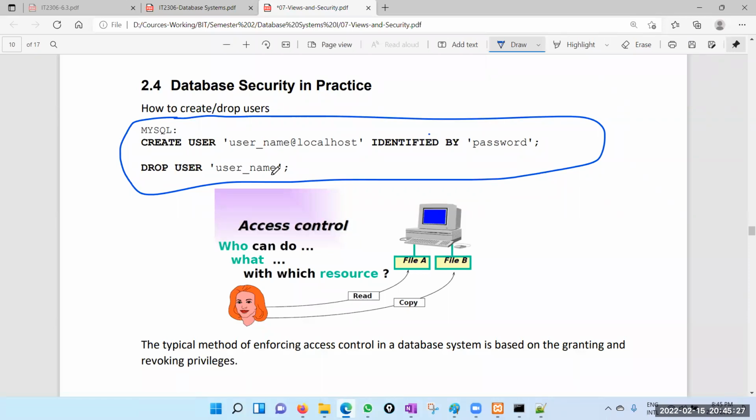At any time you can drop a user by username. Okay, any questions on how to create a user and how to drop a user? Drop user, you try it out.